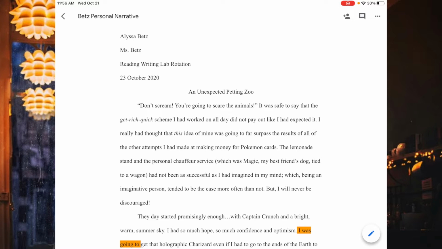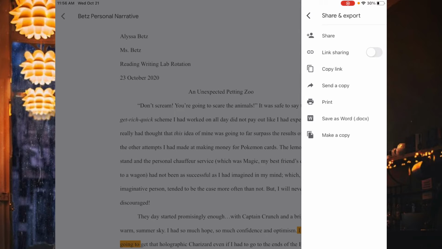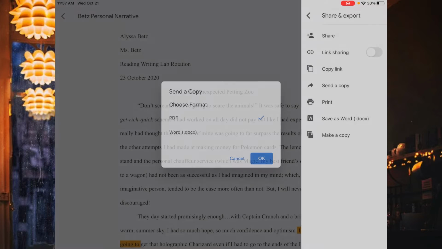In the upper right-hand corner, click on the 3 dots. You're going to click on Share and Export, and you're going to select Send a Copy. Please make sure it's a PDF. It must be a PDF that you are submitting to me on Canvas. Hit OK.